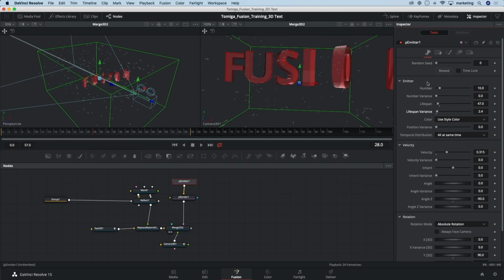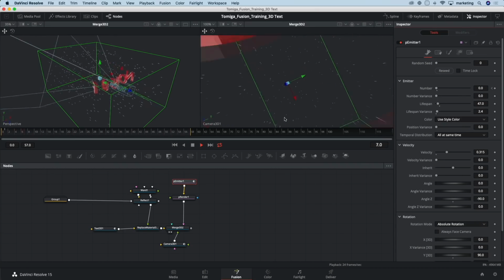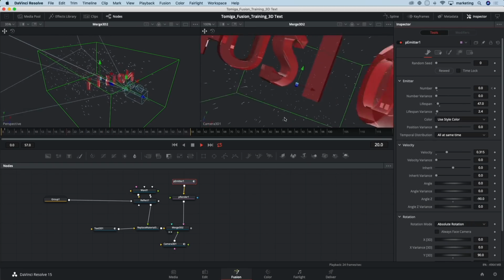Now, I do not want my particles to be animating the whole time. I would like for them to fade away. So I'm going to go to the beginning of my clip. I'm going to change the number count to about 400. I'm going to set a keyframe. I'm going to move one frame over. I'm going to set another keyframe and change this to 0. So now I've just told Fusion to generate a certain amount of particles at a certain point in time, and then they'll fade away. So you can see that here in our left view, they're starting to fade away.